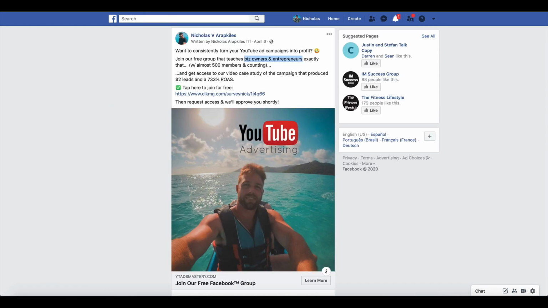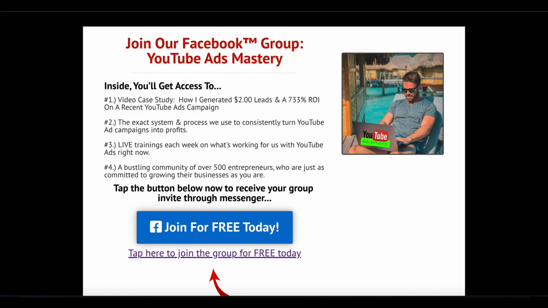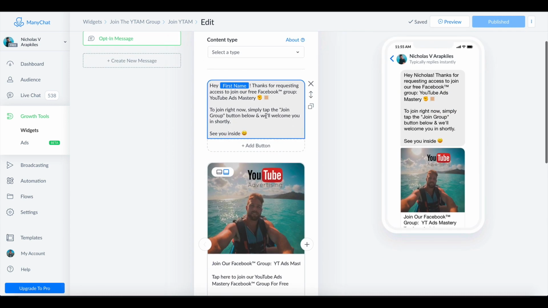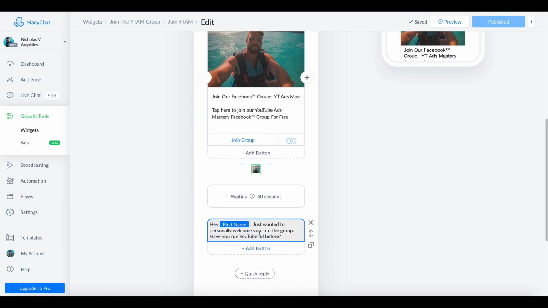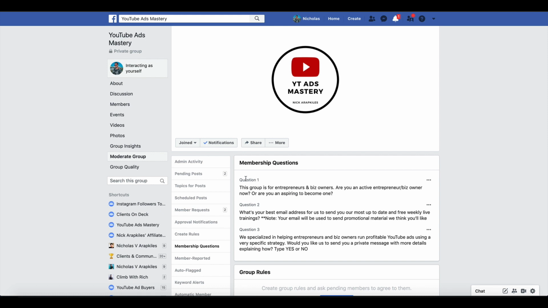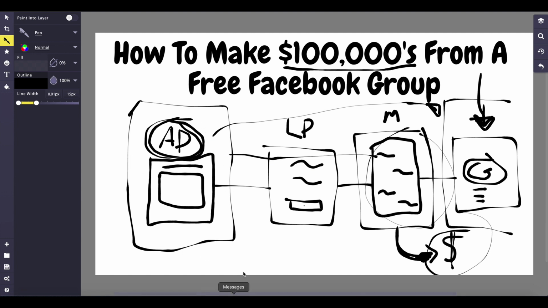Again, it goes from ad to lander, and I just create this in something like Clickfunnels, to a ManyChat where it gives them the link to join the group, and then it also gives them a quick little reply so that I can do a quick little follow-up. And then I ask them questions when they click on join group. It asks them these questions so that I can get a little bit more data on them, and if they're interested in having a conversation, then I obviously send them a conversation. So again, a high-level overview is the ad to the landing page to the message to the group. So that's the process.